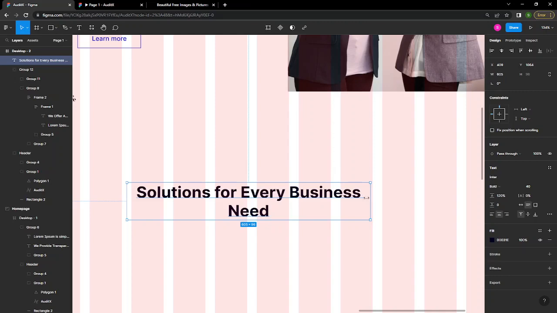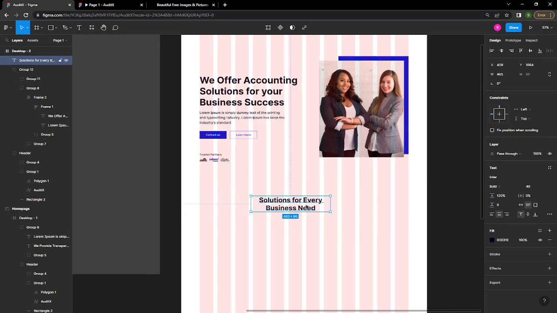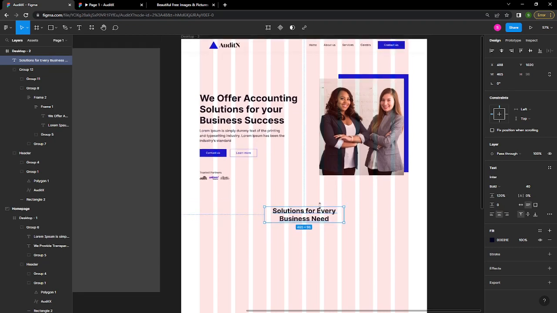So I will just click and hold my box. The next thing I want to do is to center align this. Center align.